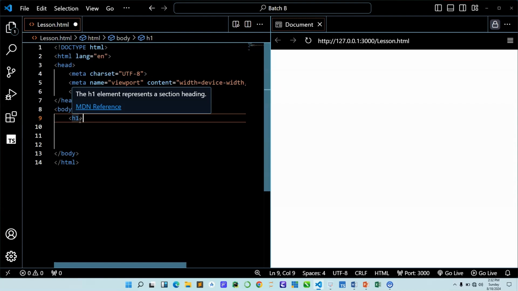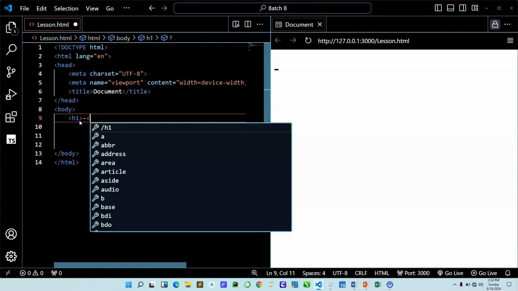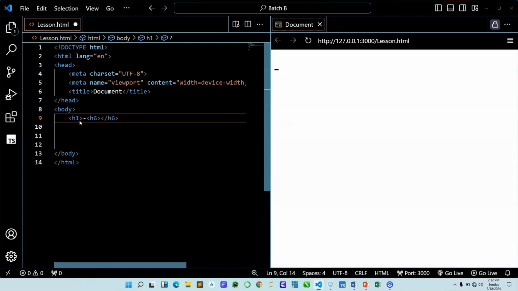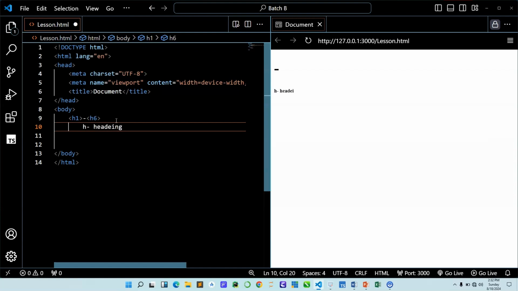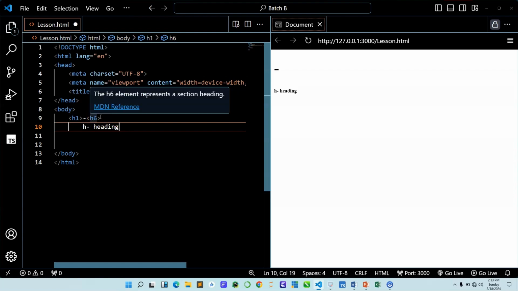Examples of common tags are H1 to H6. This is a very good example of an HTML tag. The H there stands for heading. So H1 to H6 simply means headings.